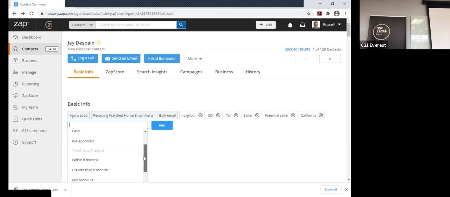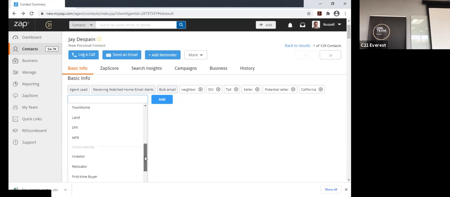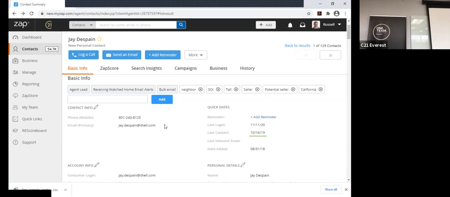And when I clicked on it here, you'll notice it had some suggested ones. So needs pre-approval, cash, pre-approved within 6 months, greater than 6 months. These are all the recommended tags that they have in the system. So you could just select one of those as well. So that's how you're going to put them into groups.